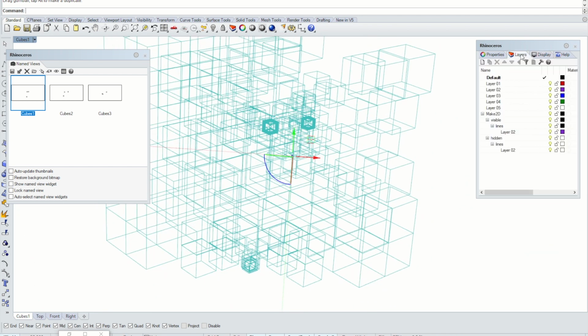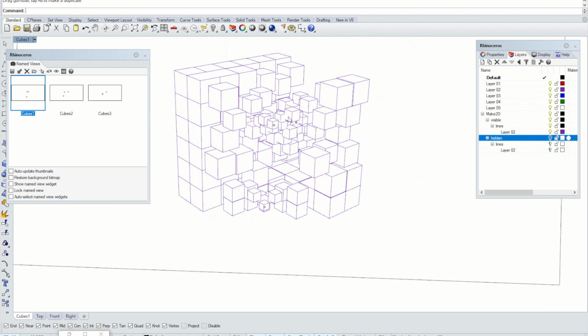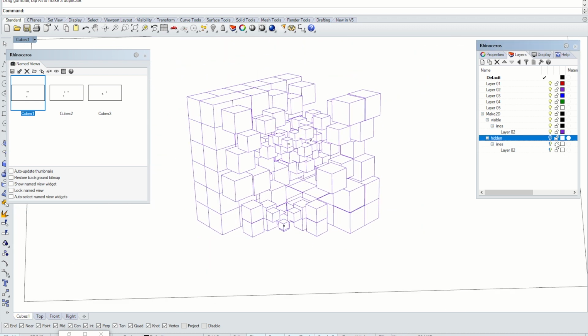So again, layers, you'll see that there's the hidden lines versus the solid lines, right? So that's pretty much what it would look like. And then if you were to take those hidden lines and make them dashed, it'll give it a sense of transparency, which could be cool.